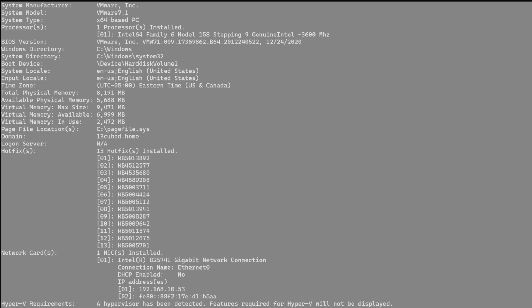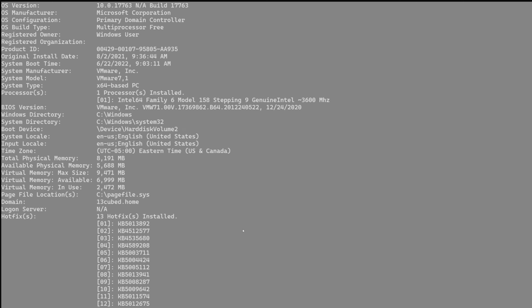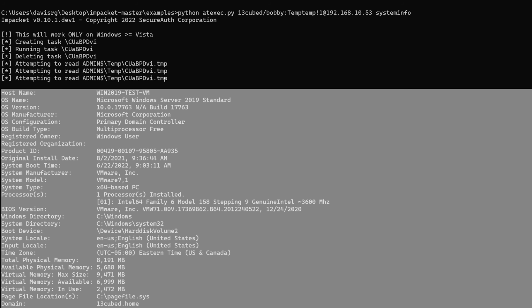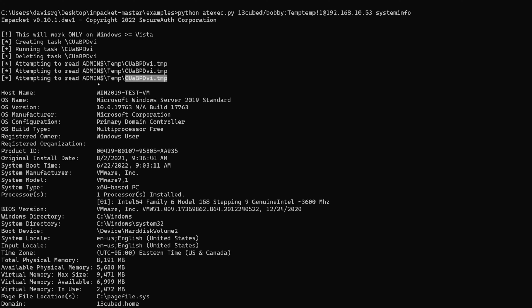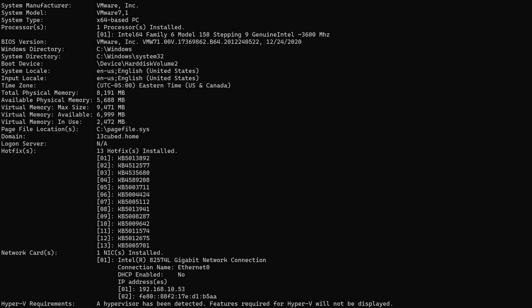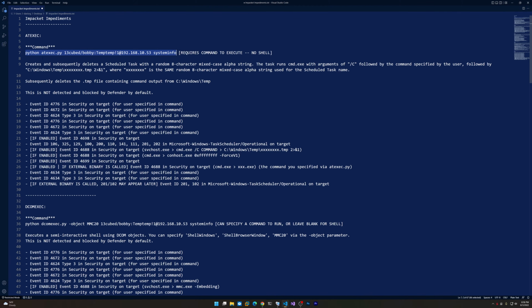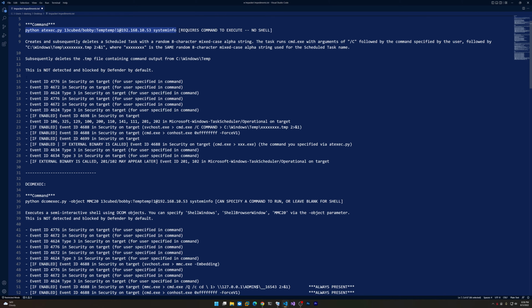So all of this command output that was returned from systeminfo, which is the command I chose to run, was stored in this temp file temporarily until it was returned to us and displayed to standard out on our attacker machine. And that's exactly what we have here. All right, so let's go back to the VS Code document and take a look at what should happen.